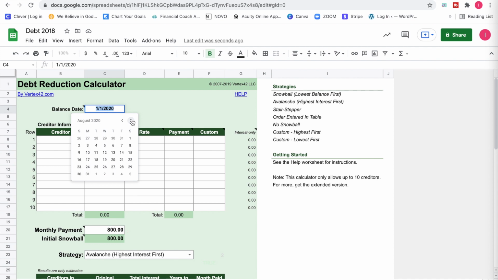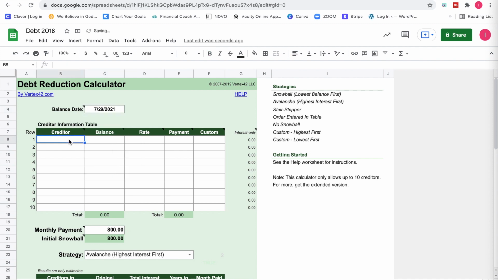All right, so what is today? It's Thursday, July 29th, so we're going to use that. And since my husband and I had like 17 accounts, I'm just going to pick a mix of different debts that we have, because there's only 10 spots on here.